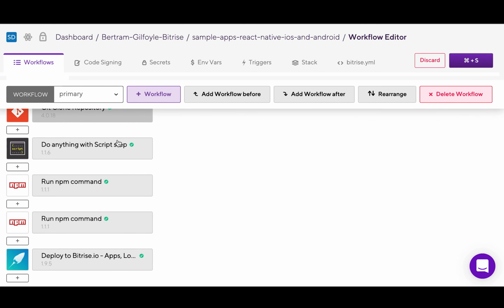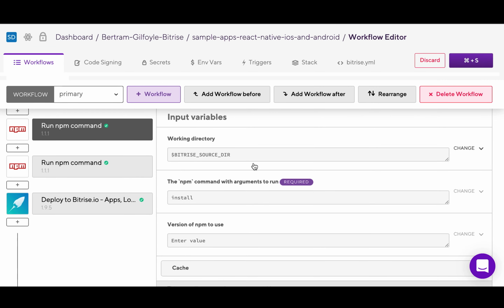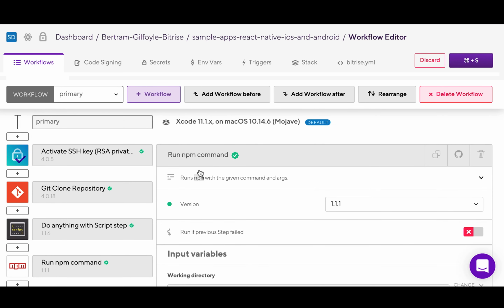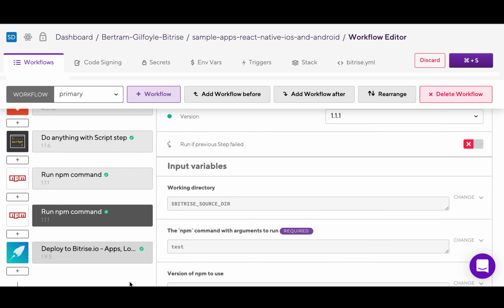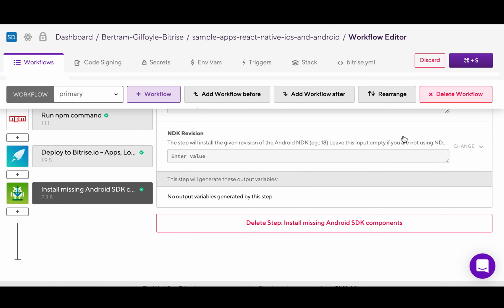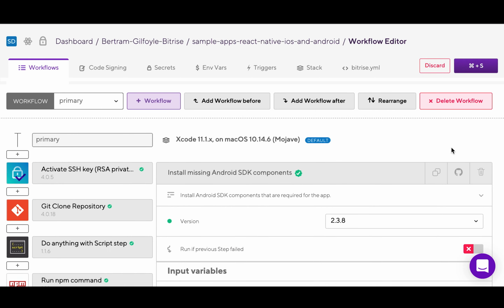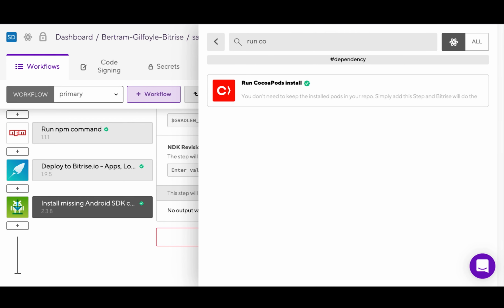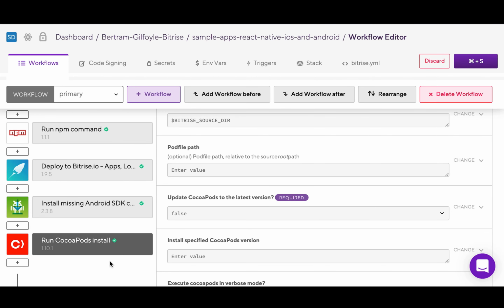This one here is the primary workflow for a React Native app. It includes two Run NPM Command steps. The first one will add JavaScript dependencies to your project, and the second one will run unit tests for you. You can also find the NPM Command step in the deploy workflow, or some additional steps for Android and iOS as well. The Install missing Android SDK components step installs the missing native dependencies for your Android project. In addition to the certificate and profile installer and the Xcode archive steps, you can add the Run CocoaPods install step to your workflow as it's not part of the workflow by default.